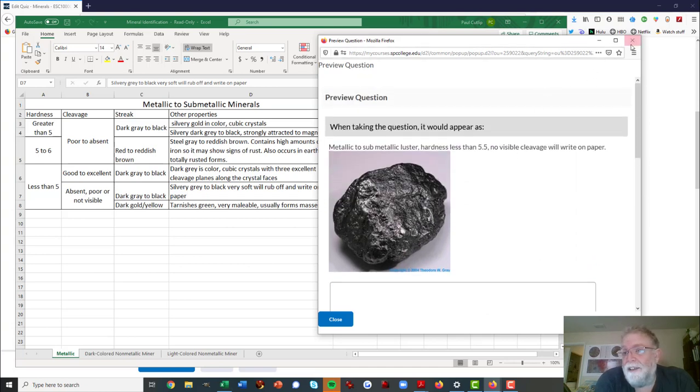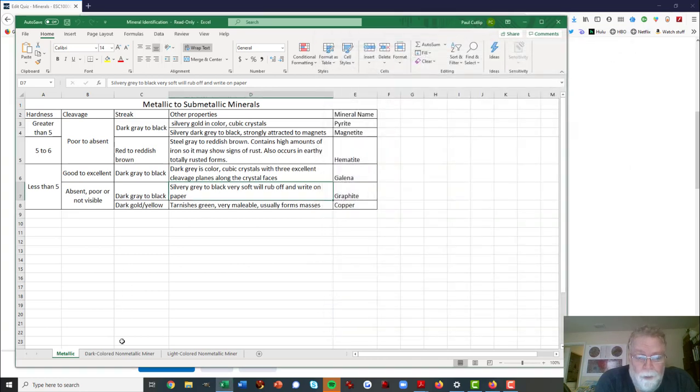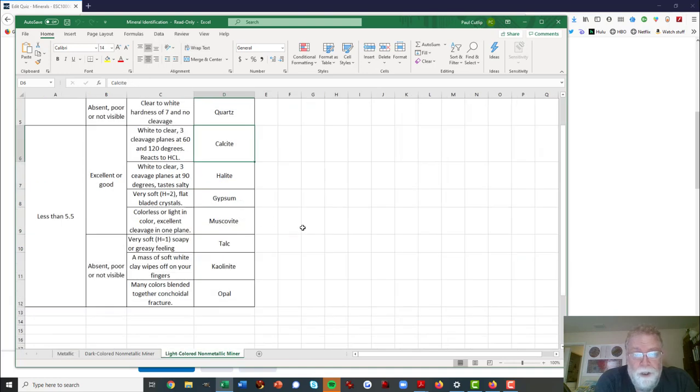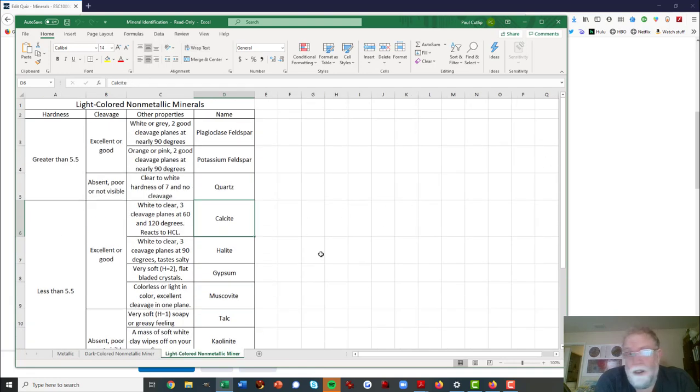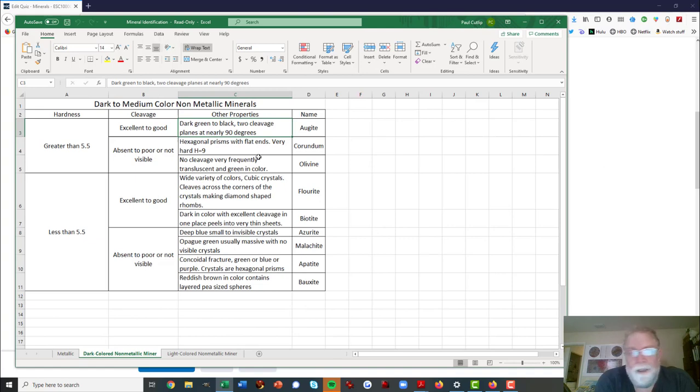Okay, and so that's the way we identify minerals. That's the way we identify minerals in the real world, by the way. We just have much larger grids. We don't use pictures. Pictures don't work. Pictures are nice, they're fun, they're pretty, but that's not how we identify minerals, right? You would use the dark colored non-metallic mineral chart the same way. I'll tell you the hardness, narrow it down. I'll tell you the cleavage, narrow it down. Other properties, just continually narrow it down until you get to a name. When you get to a name, write it in the quiz, okay?